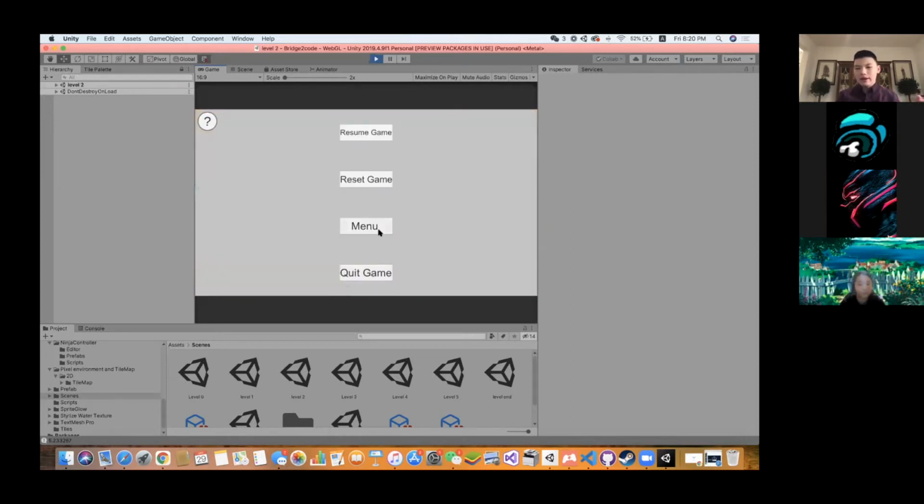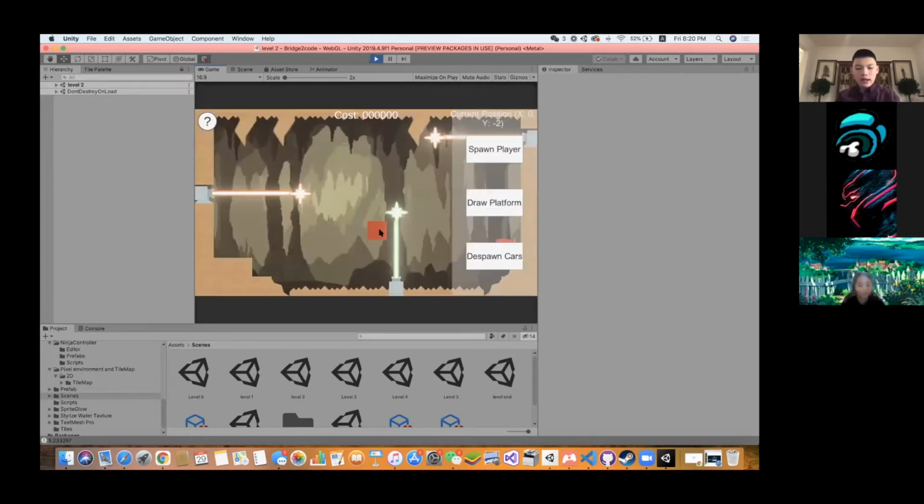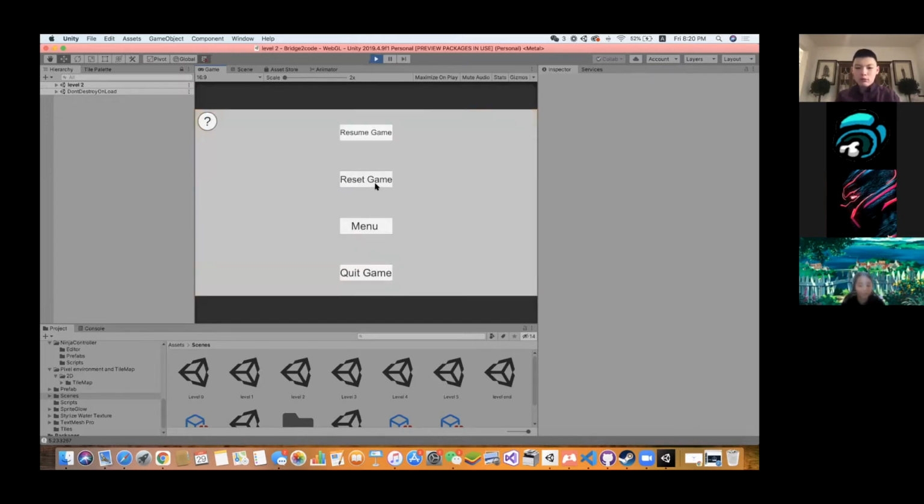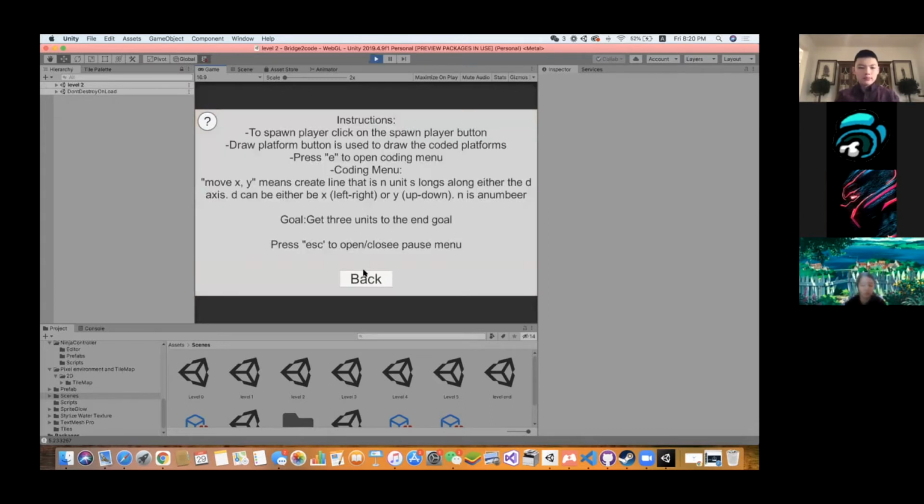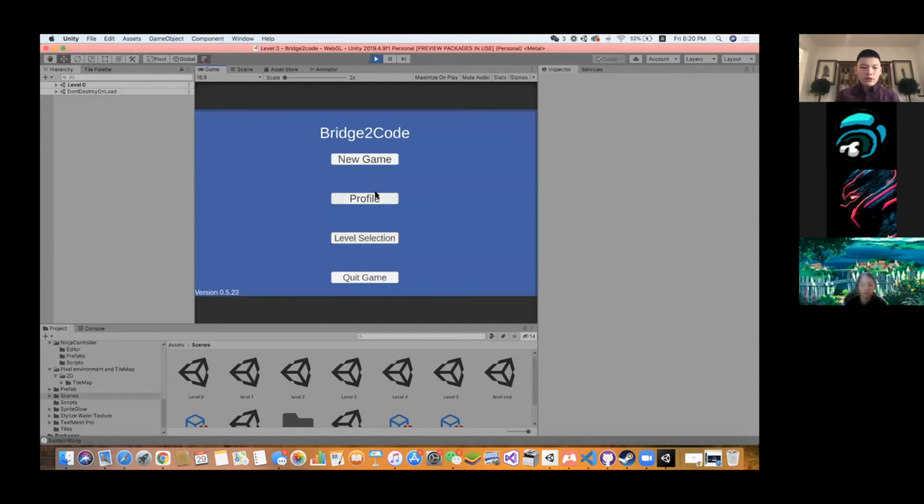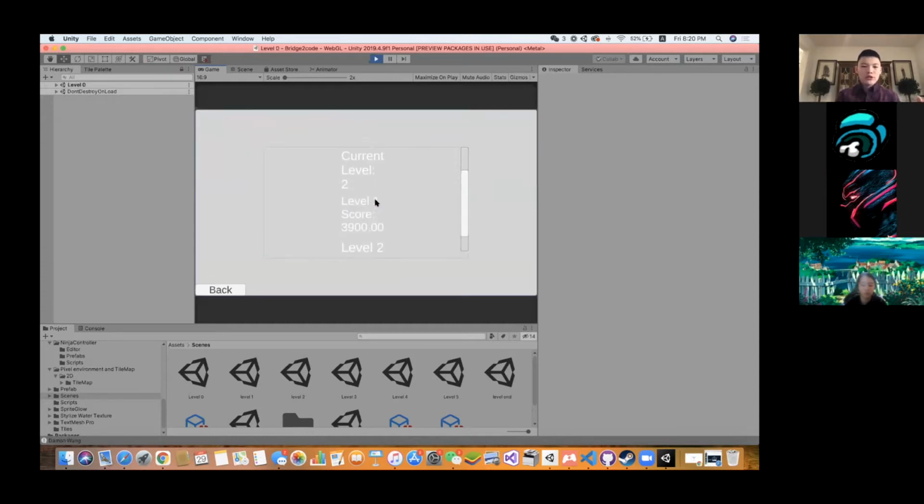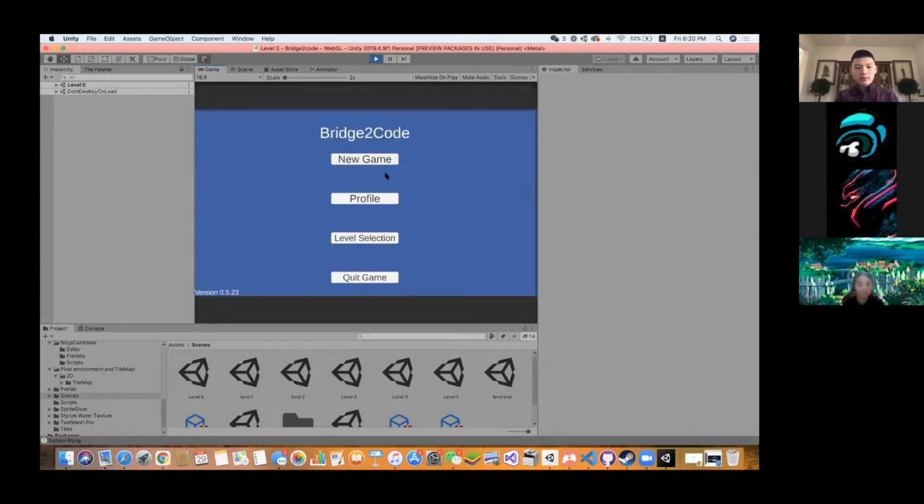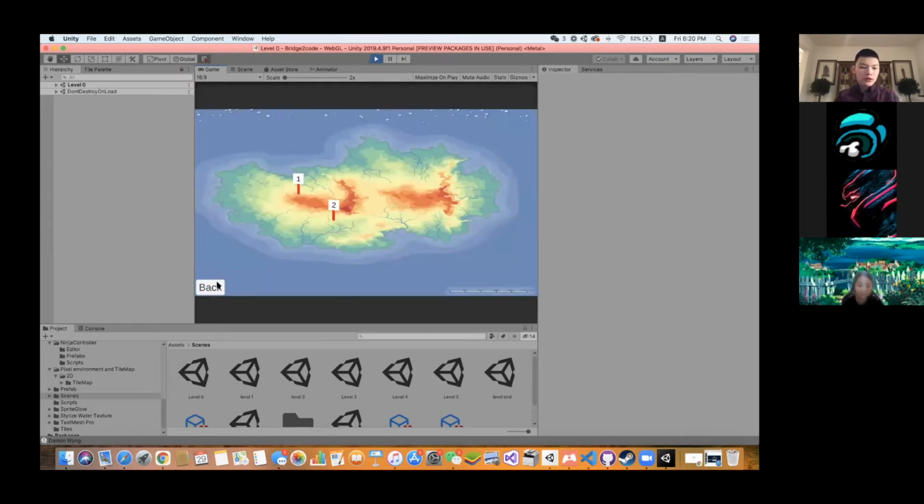At any time, if you want to exit the game, you can click escape to either reset the game, go to the menu, or quit the game. If you click on menu, you can see your profile, which will show how many levels you have currently unlocked, and the score for level 1 that I just completed. My score was 3,900. If I want to continue to level 2, I will go to level selection, and I can click on the 2 for level 2.